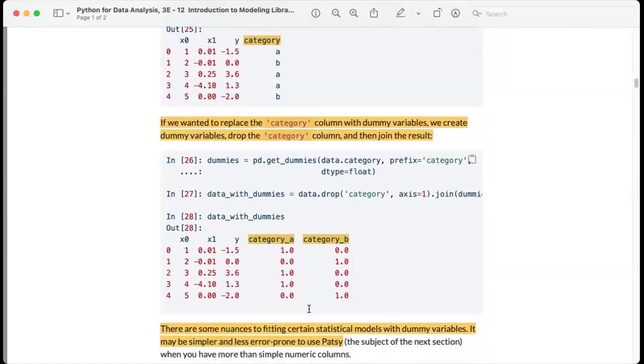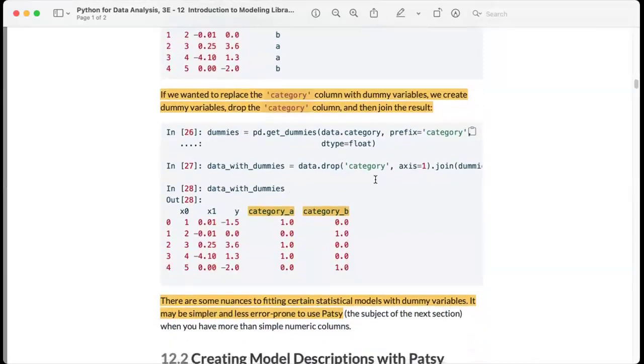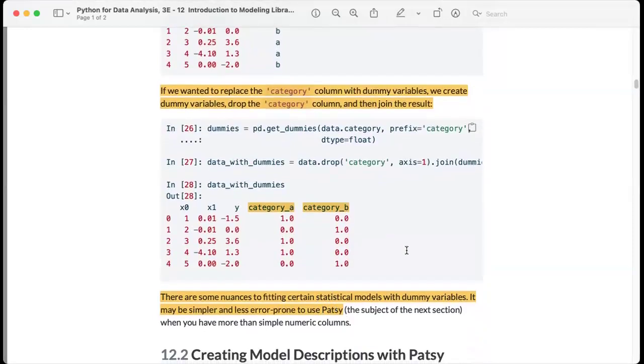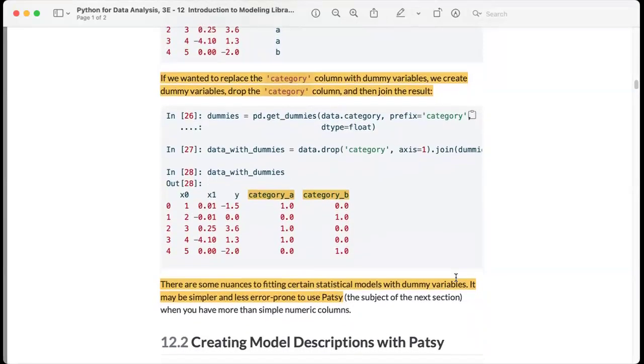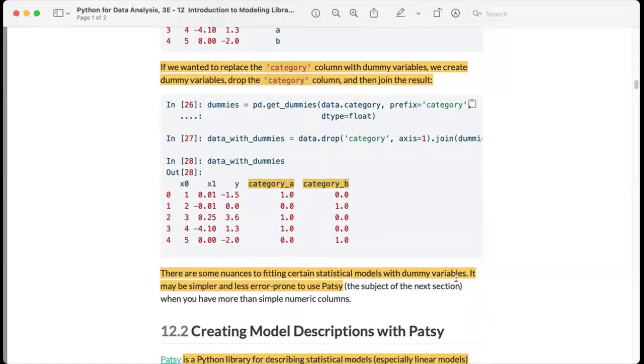So there are some nuances to fitting certain statistical models with dummy variables. It may be simpler and less error prone. Oh, okay. So that's why he's trying to show this, because later we'll see the Patsy library. So he's saying that this is more convenient to work with, especially if you have dummy variables in your data, then it's advisable to work with this.